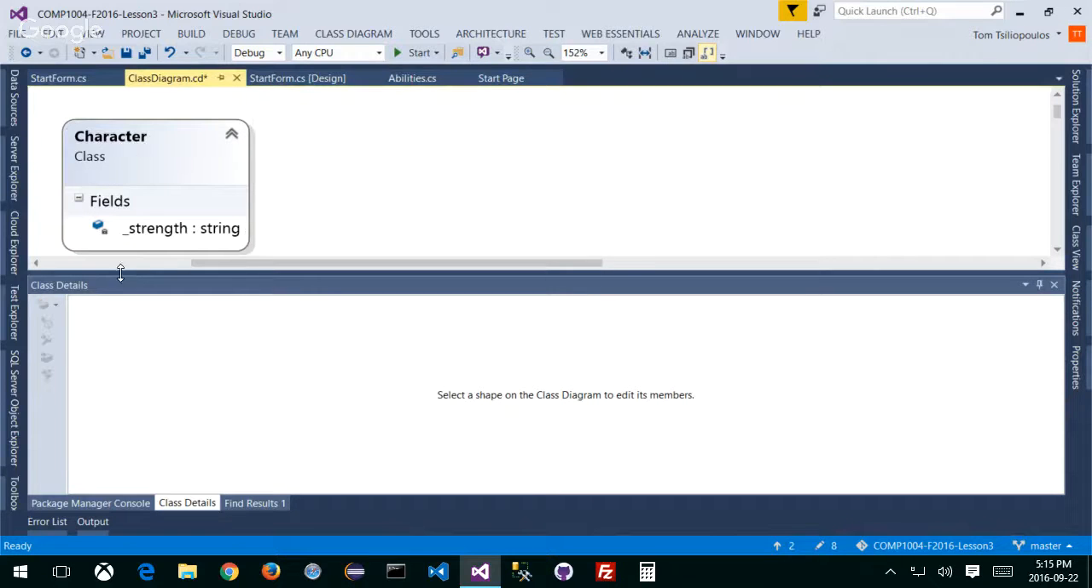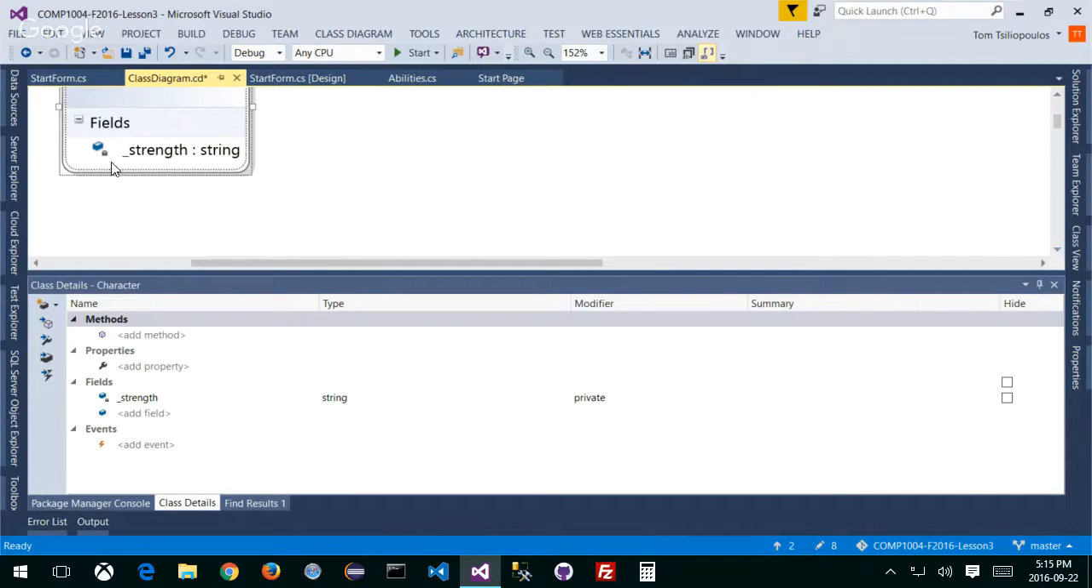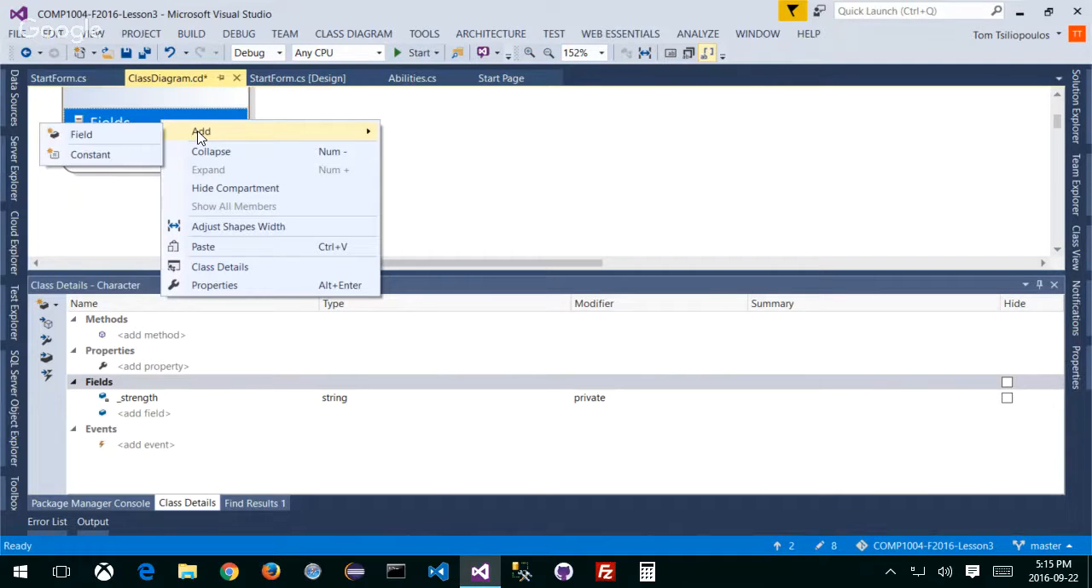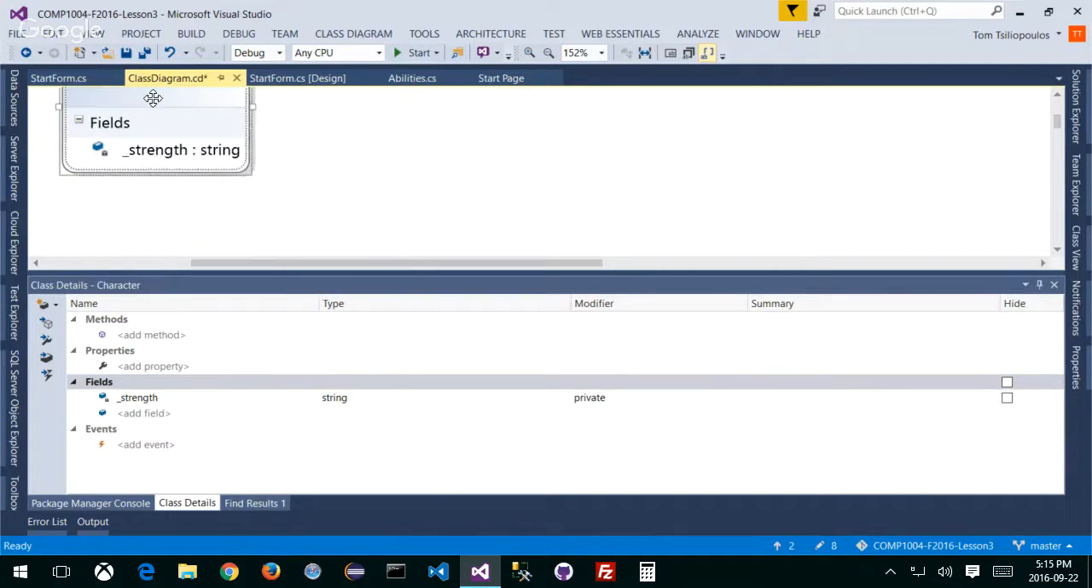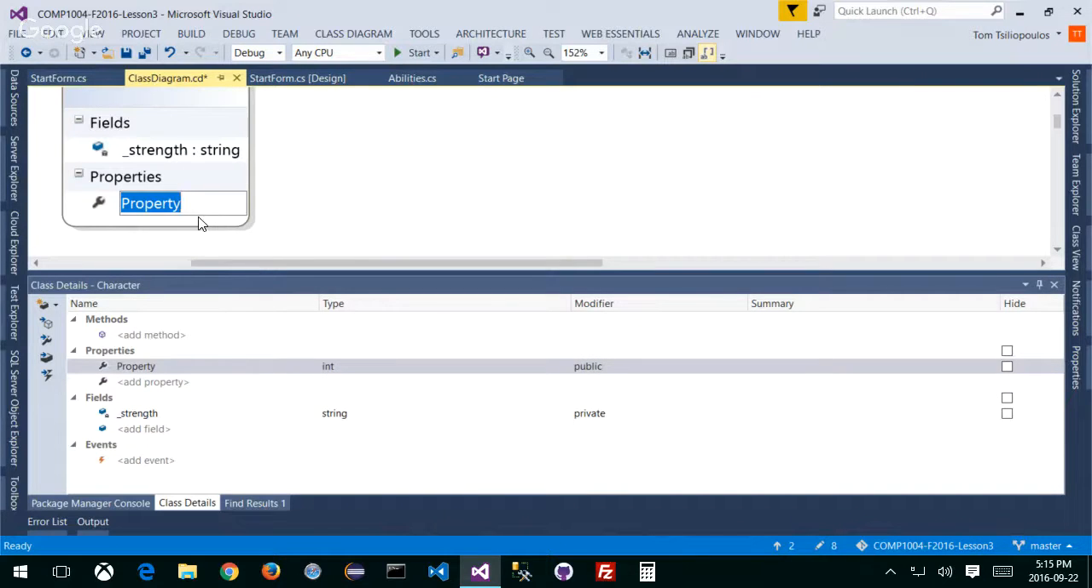So what I'm doing here, again, this is all context sensitive down here. If I want to add in a property, I can do that too. I can right click, I can add in a property. So let's go to this property, here we go. Now it's going to add a shortcut for the property, but I'm going to call this strength with a capital S, right? So strength, right?